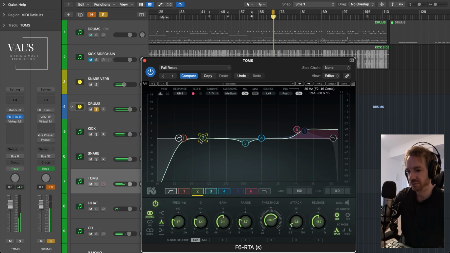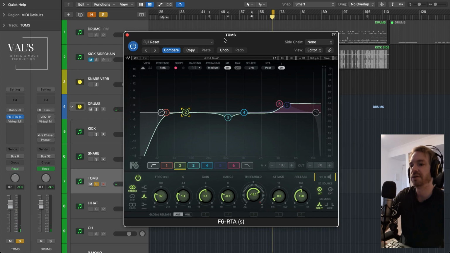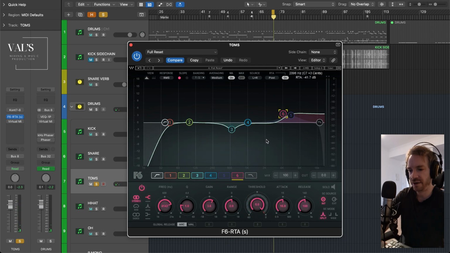So we have this one, which is the boominess. I'm taking that away a little bit. Then we have around 500. And then a little boost as a shelf.